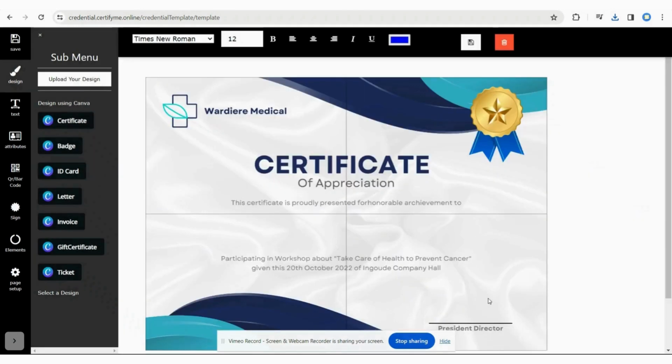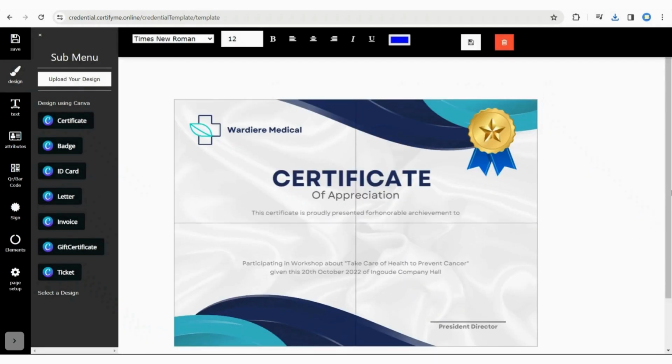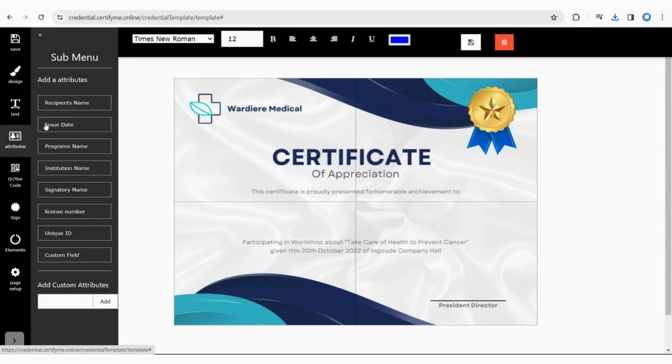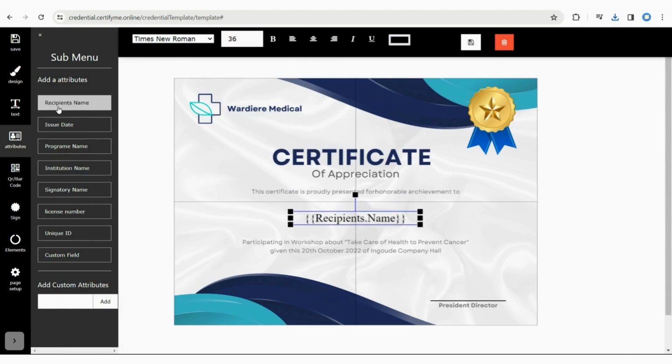Make sure to remove the dynamic fields like name, date, etc. In other cases, if you need to design a credential from scratch, you can use our Canva integration for designing the template. Here in this design, I can add the dynamic fields. For that, click on Attributes, and here you add name by clicking recipient name. For date, click on Issue Date. For a system generated ID, click on Unique ID, and so on.